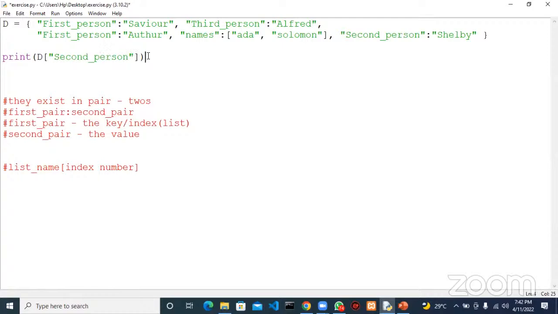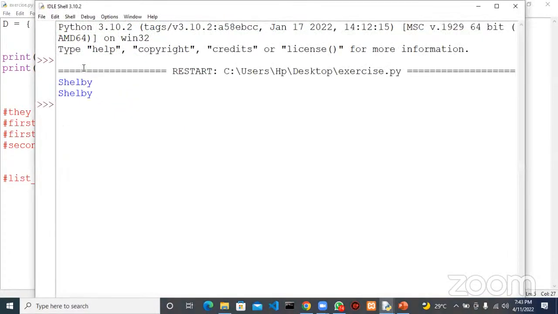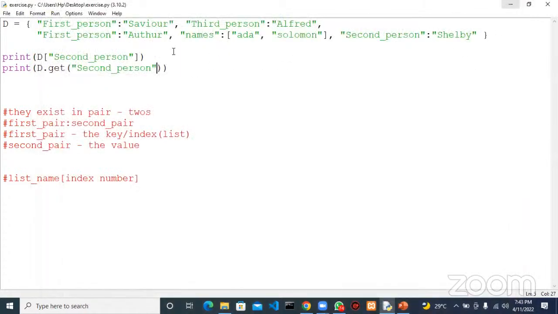So now with the other method, we can also say print. What we want to print here is d dot get, and then we get the key name there. Then we save this and execute, and it still does the same thing as the other one. So use whichever one you're conversant with. It works the same.